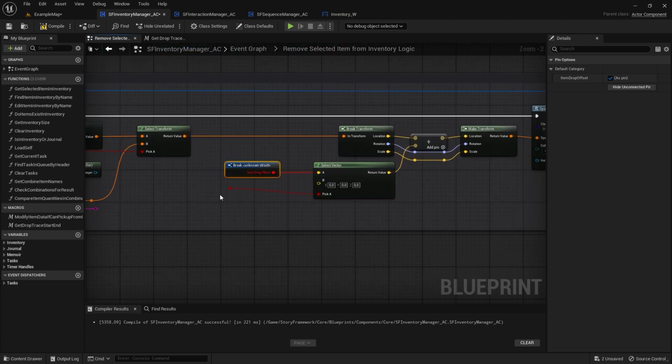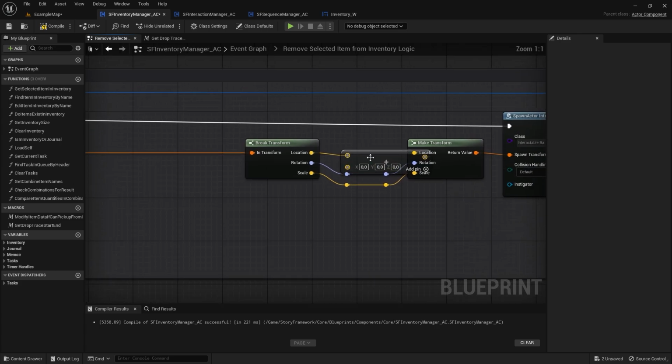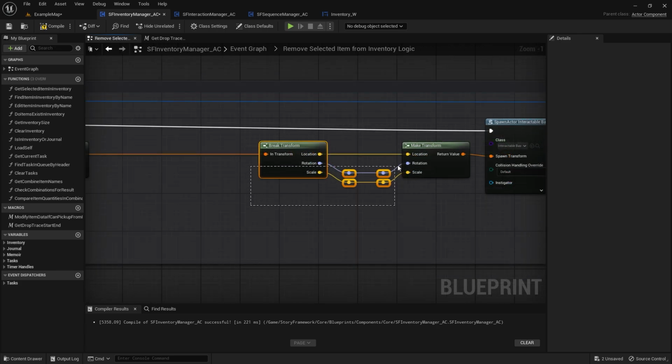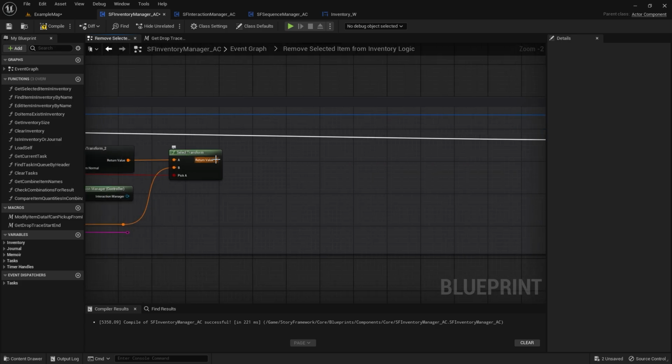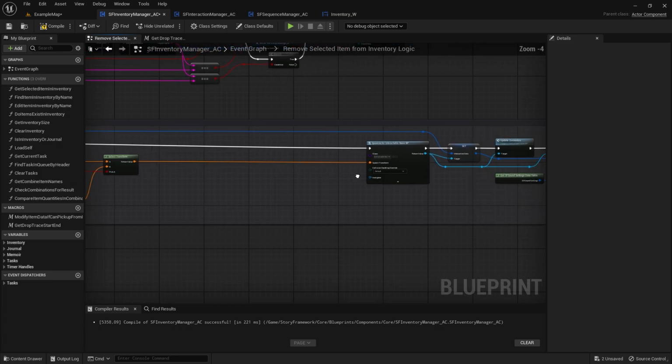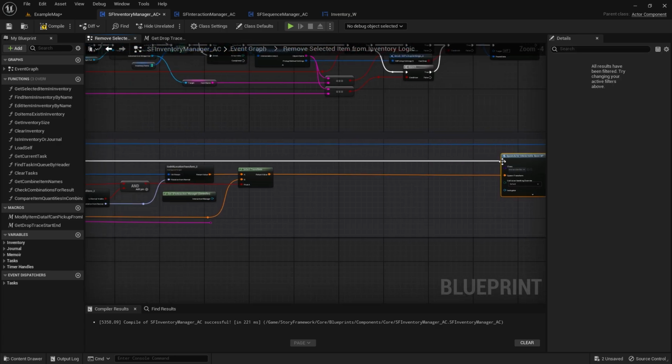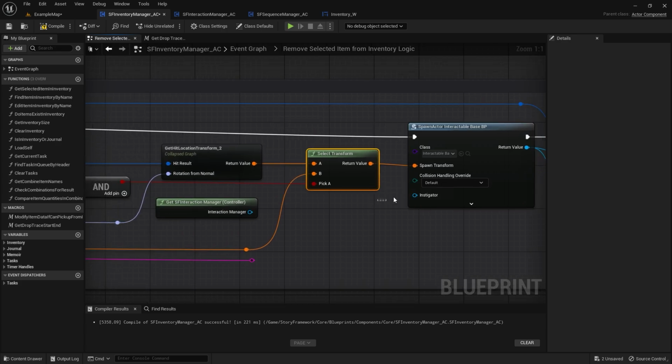These invalid pins towards the center of the setup can just be removed. So the break unknown structure, the Boolean reroute, and the select vector. These can all be removed as well as the add. And we can remove the break and make transforms as well. And we can connect the select transform straight into the spawn transform for the item that gets spawned.